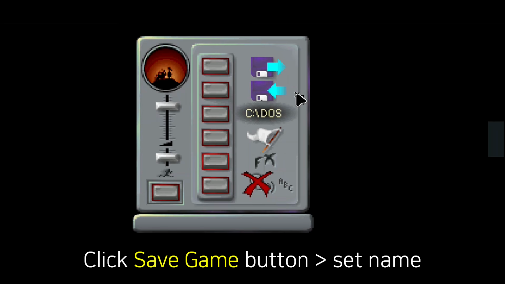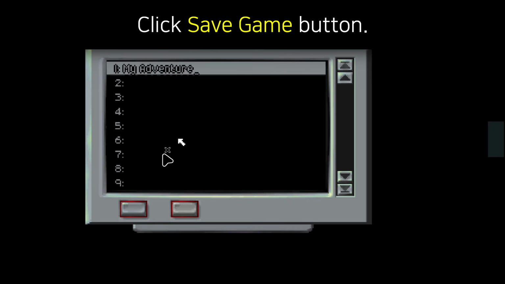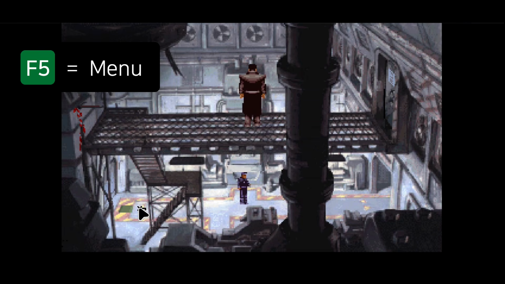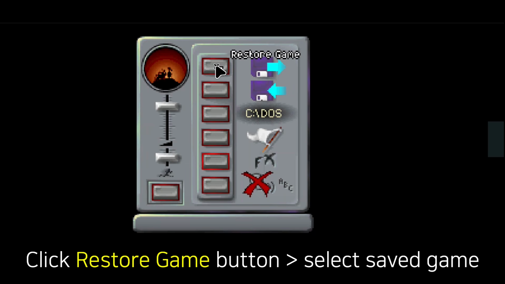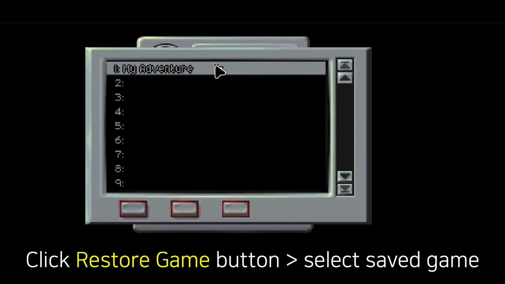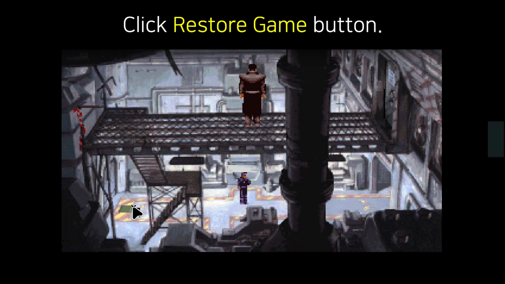To save the game from the menu, we can click the Save Game button. From the window that comes up, we can then name our saved game to whatever we would like. When we are done doing that, we can click on the Save Game button from the bottom. Now to restore from a saved game, we can go back to the menu, click the Restore Game button, select the game we want to restore, and then we can click the bottom left button to restore the game.